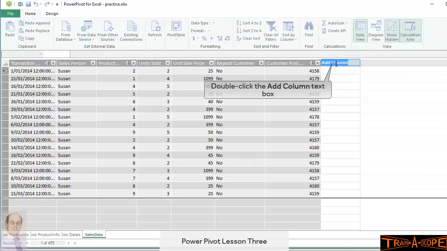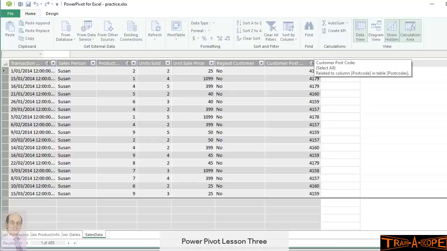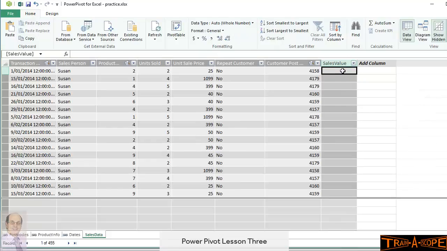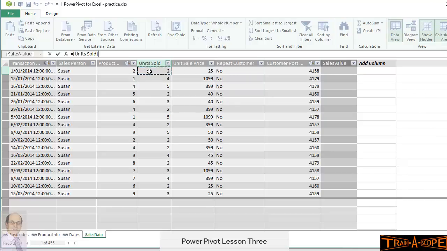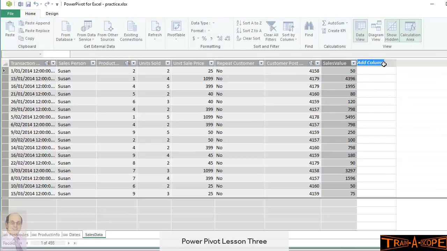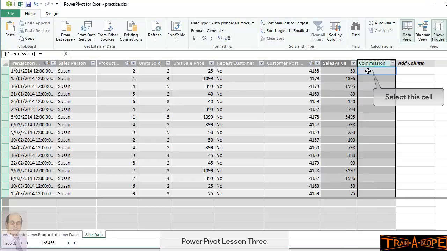Now this is just a quick bit of revision of some things that we did in the previous tutorial. I'm going to have the value of each sale, and this is just a quick little calculation where I'm going to say, look, it's the units sold multiplied by the unit price. Done. Now we have relationships going on here, so I want to work out the commission, which is coming from my product table. So I've got commission as a heading.